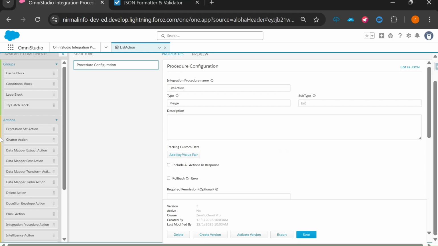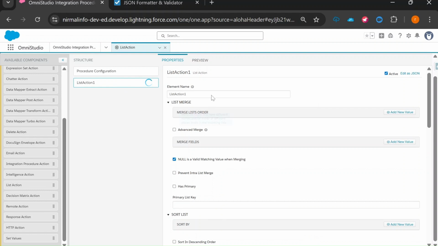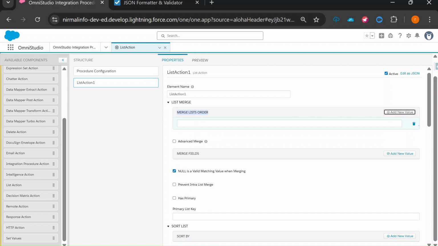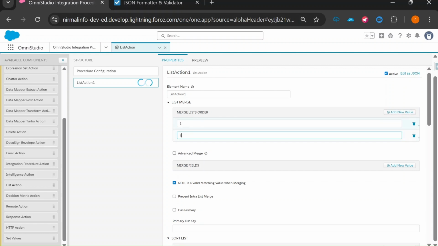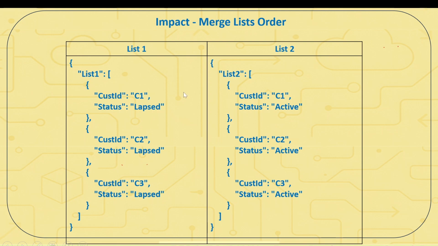Let's understand this first of all. In the list action, we have one section, list merge, and in the list merge we need to mention the lists which we want to merge. For example, here I can mention one list. If I want to mention one more list, I will click here and mention the two lists here. So this video will demonstrate which list you mention first and which you mention second. I'm talking about the merge list order. So what's the impact of this?